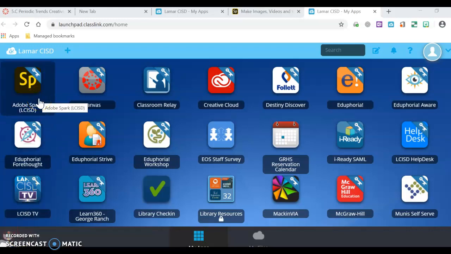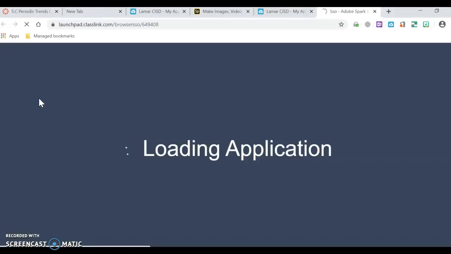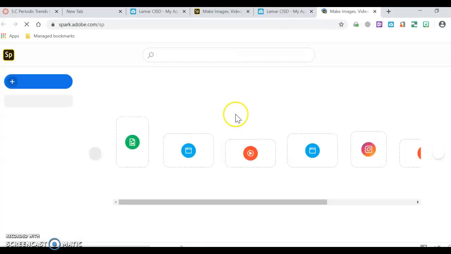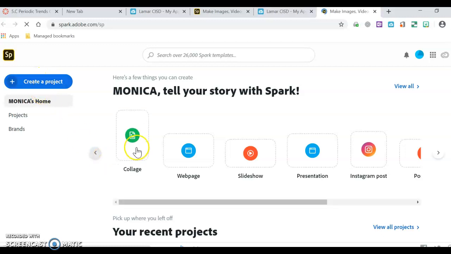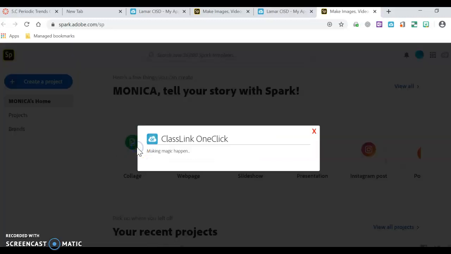Class link, click on Adobe Spark. Once in Adobe Spark, and you may have to log in using your student email or teacher email, what you want to do is create a collage. So you'll click on Collage.